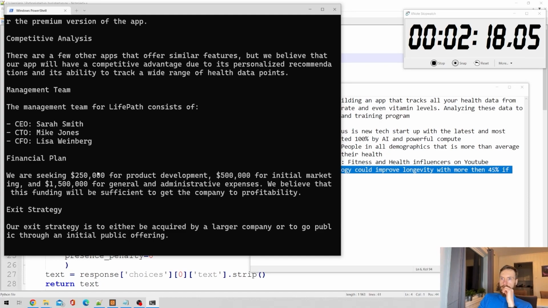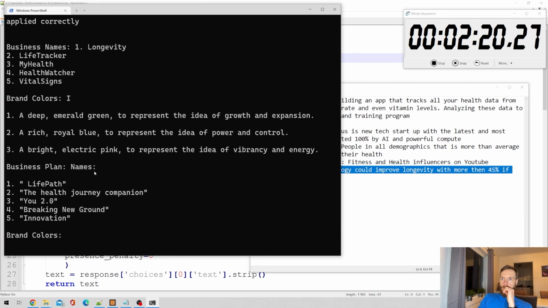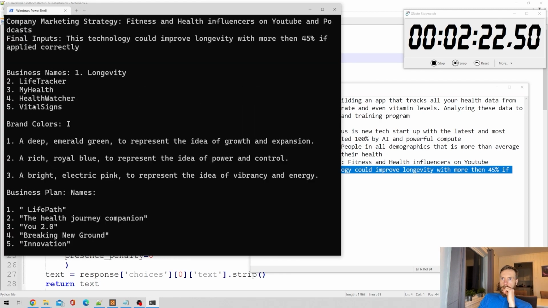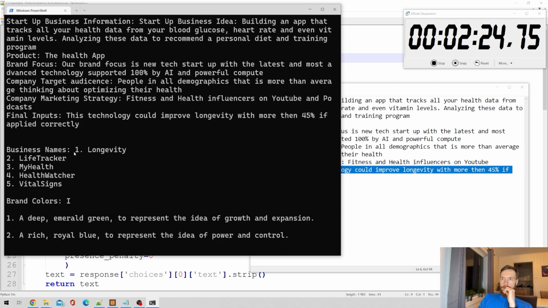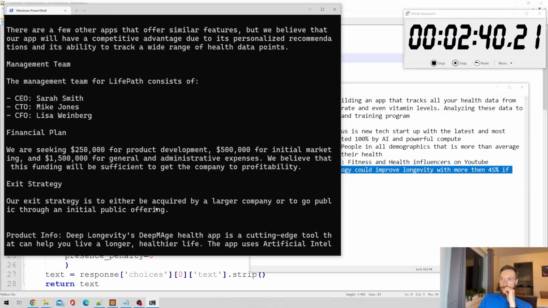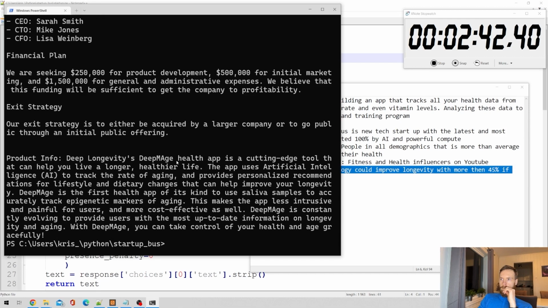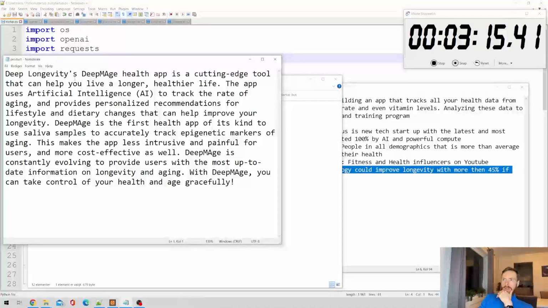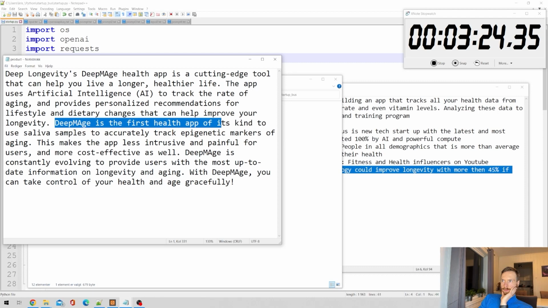And here the script has run, so we get all of this. We get the business plan, we get some brand name suggestions, we get some brand color suggestions, and finally we get product info about our app and what it's about. We even got a name here. I think it was Deep MH. I don't know why, but you can also see we get these in text files, both this and of course the business plan, in separate text files.